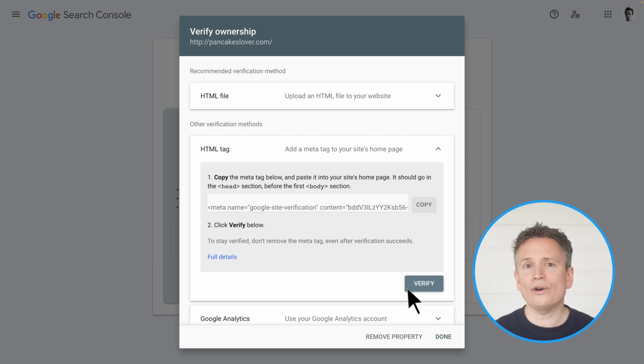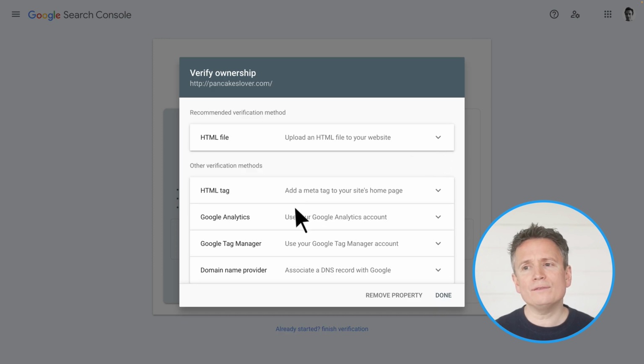Now, to finish things off, we'll quickly look at the remaining options. If you already have Google Analytics access for the site, this will probably be the quickest and easiest method, as it involves just a couple of clicks. For more advanced users, there's an option to verify through Google Tag Manager, and you can also verify through your domain name provider. Okay, that's the verification process completed.